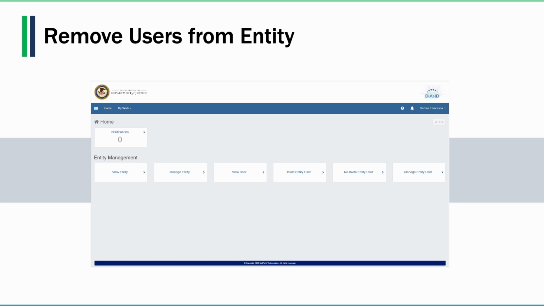When an entity administrator needs to remove an entity user, for example, when a user is seeking to become a user with a different entity, or when a user is leaving an entity, the entity administrator must remove the user from Diamond. The entity administrator has two options to remove entity users from Diamond: the Manage Entity button or the Manage Entity User button.